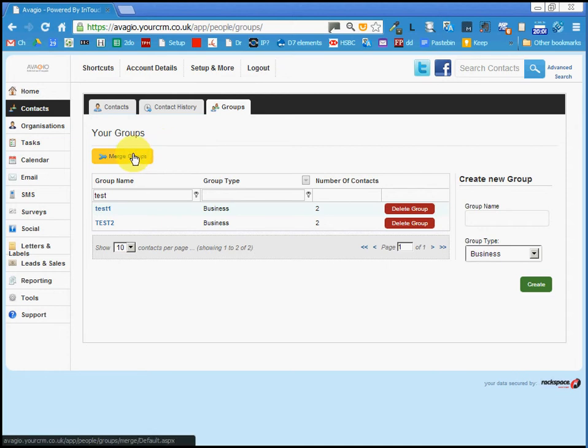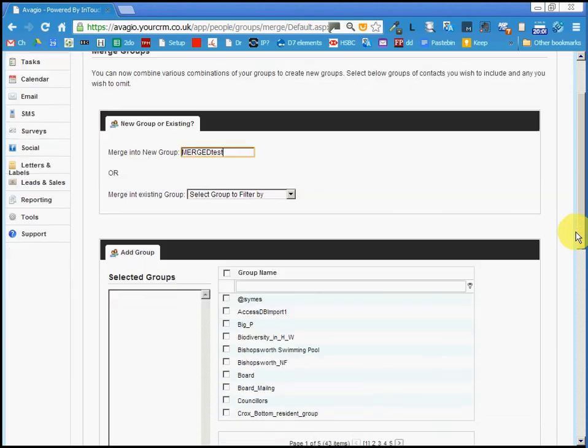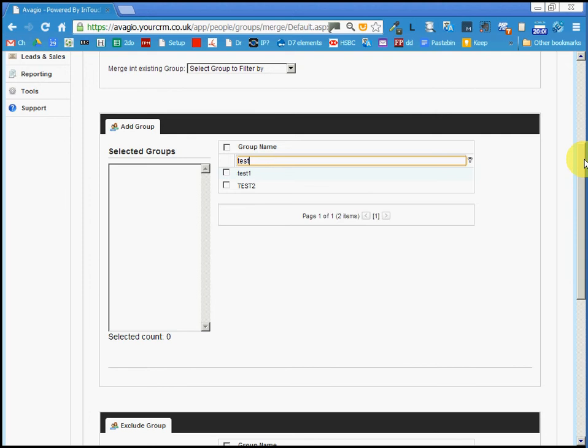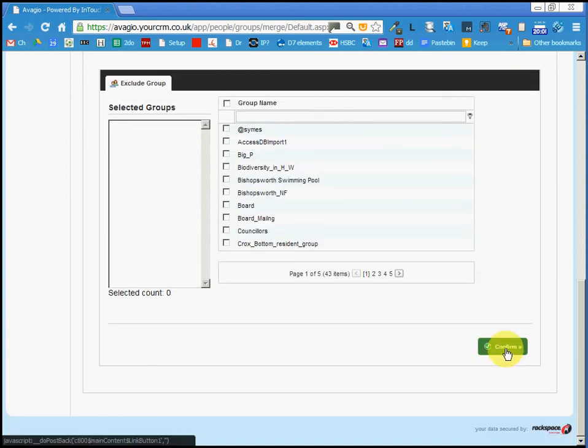I'm going to merge some groups now. Just because there's Test 1 and Test 2, it doesn't know that I'm going to merge those until I get to here. I'm going to merge them into a new group called Merge Test. The groups that I'm going to add both contain "test". See how the filter works? Pretty cool. And then I'm going to confirm.